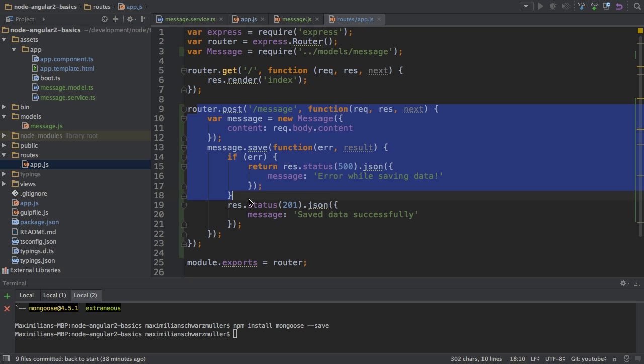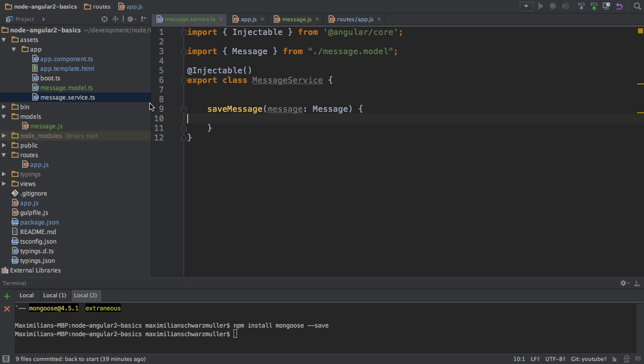So that's my post route to create a message. Now, of course, we have to wire that up to our front end. So that's the next step. So back to the message service. Here, we're currently not doing anything. So time to change this.